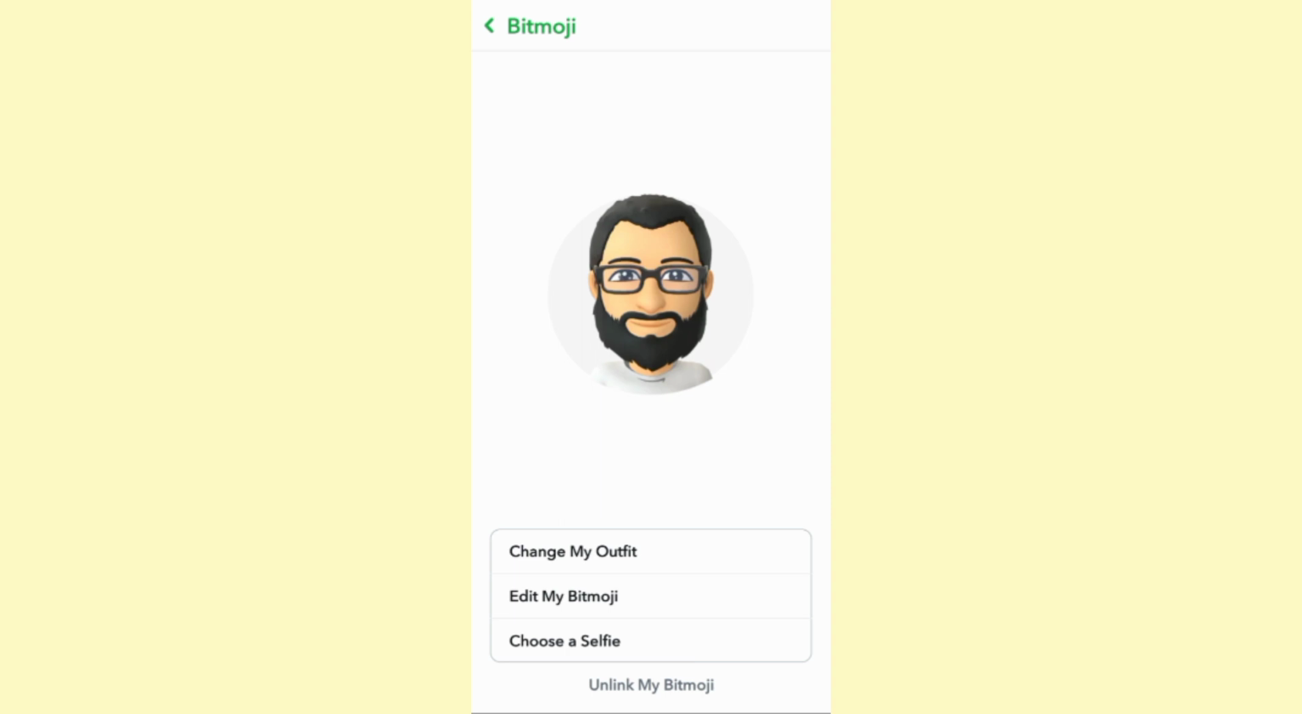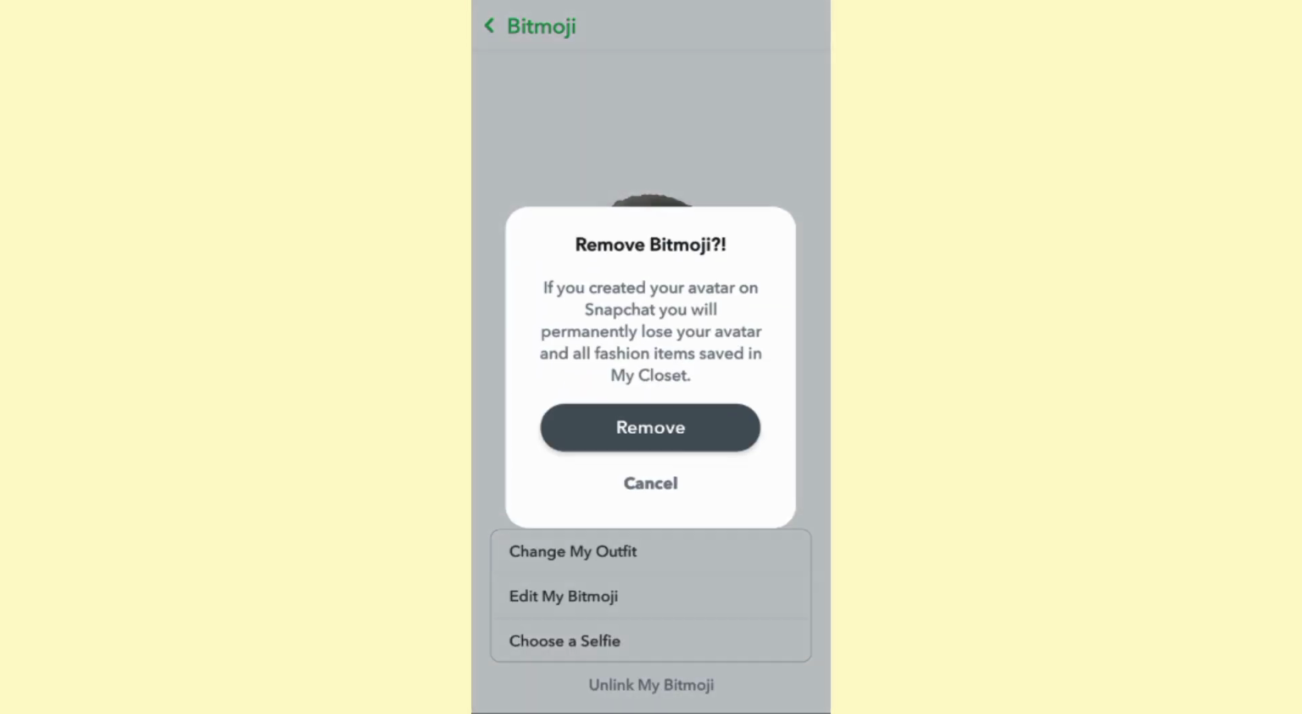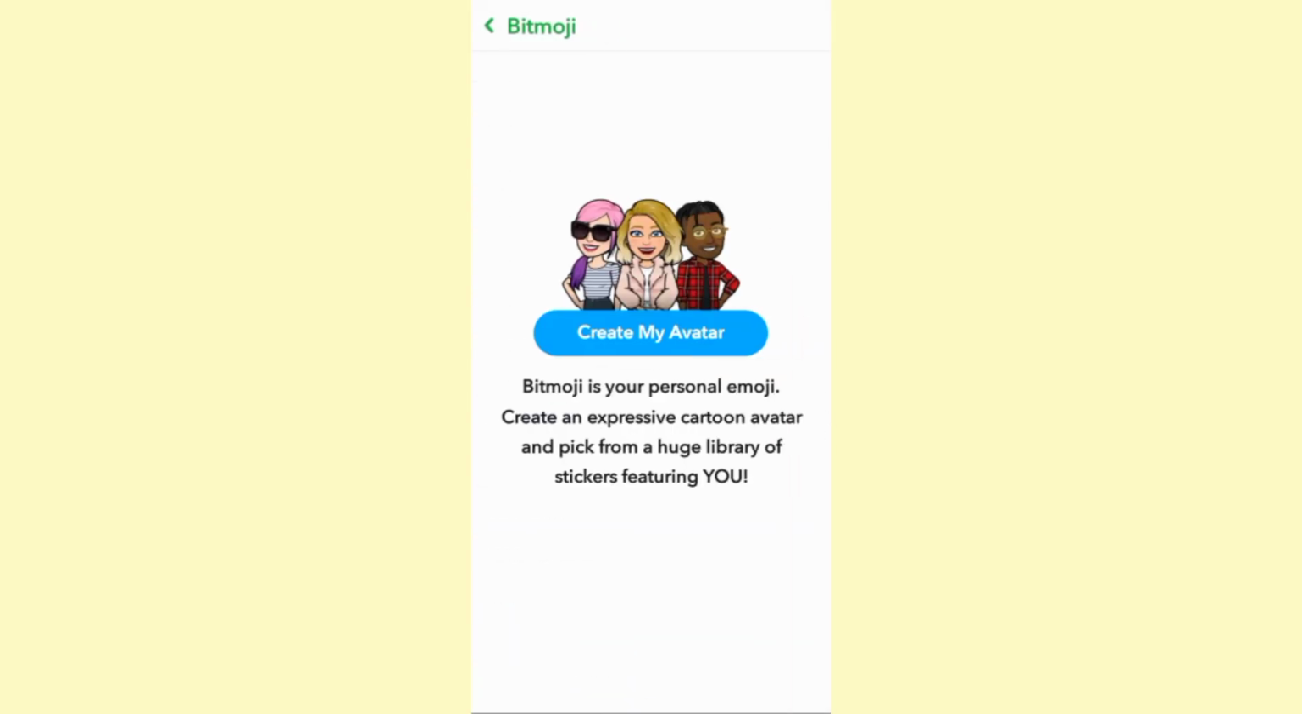in which you will need to click on the option at the bottom that says unlink my Bitmoji. Once you click on it, you will get this pop-up window that asks you, are you sure you want to remove your Bitmoji? And it tells you what will happen when you do that. Just click on remove to continue.